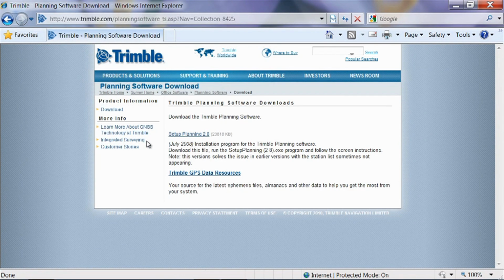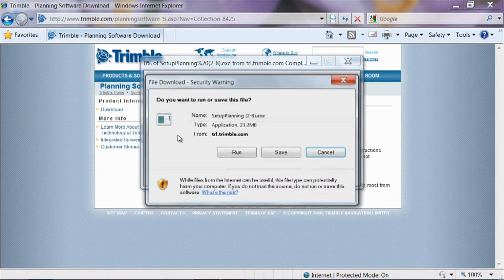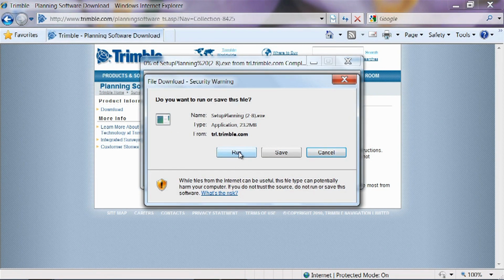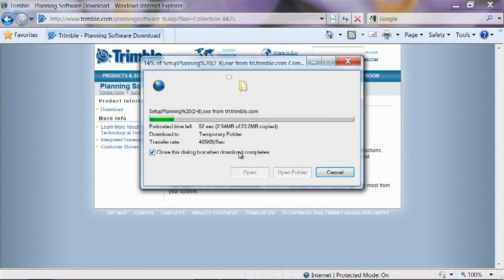And then click on the Setup Planning 2.8 file here and download this. And you can just go ahead and hit run if you'd like. Depending on which web browser you're using, you may have to deal with this file a little differently. But essentially what we're going to do is just run the file and install it on our computer. It's a little planning program that essentially can figure out where the satellites are going to be in the sky depending on your location, and kind of produce some charts that show you their position and the relative accuracy you'll be getting at a given time.